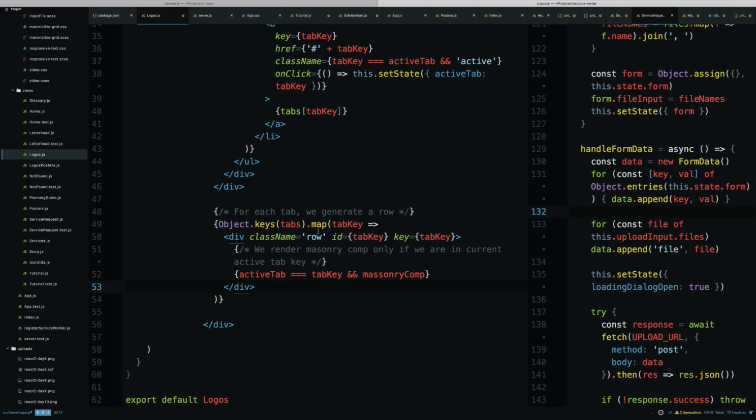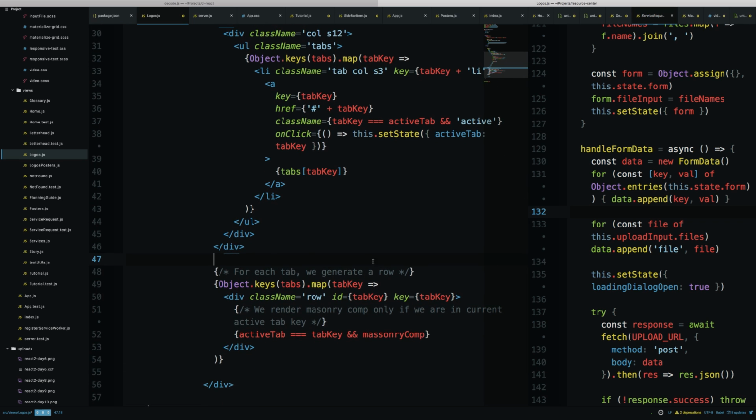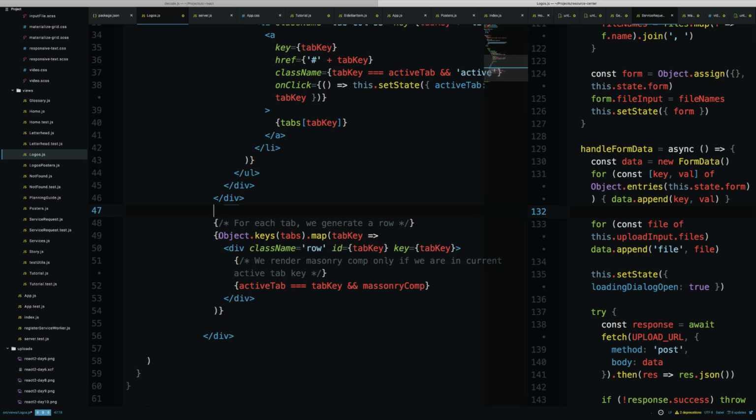So I'm glad I saw this. Basically, this is going to generate rows, so we don't want to put this in its own row. It's going to generate rows for each tab. So every tab will have its own corresponding row, so that when you click on a tab, that row will show up. It'll become visible. Each one of these rows will be populated with the images, the Masonry components that belong to that particular category.